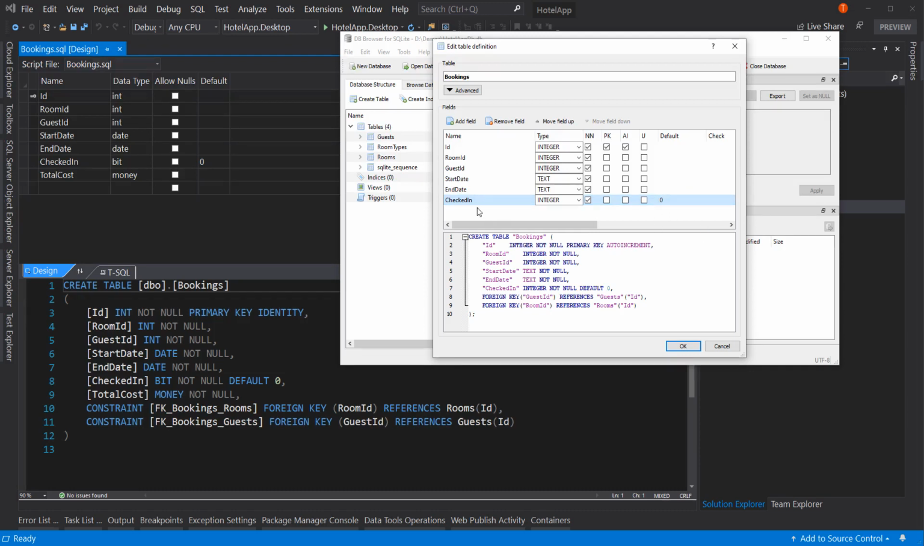Okay? And then we can add another field and call it total cost. And this is going to be an integer as well, even though it's money. And it's as well not null. So there's our booking table with 2 foreign keys and all the columns. Notice we do have text columns and integers for booleans and integer for money. So we do have to keep an eye on those things when it comes time to actually using it inside C#.